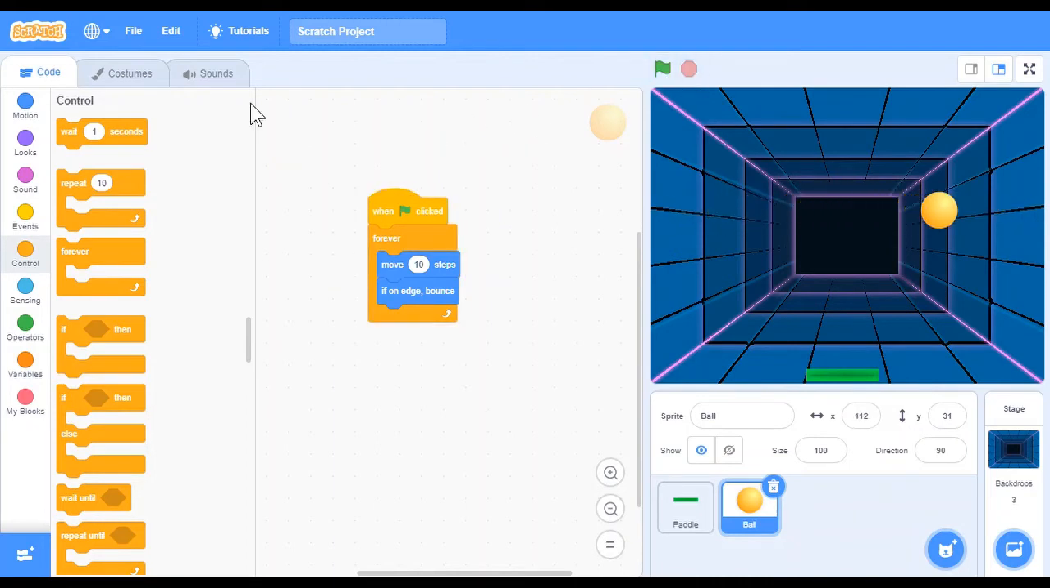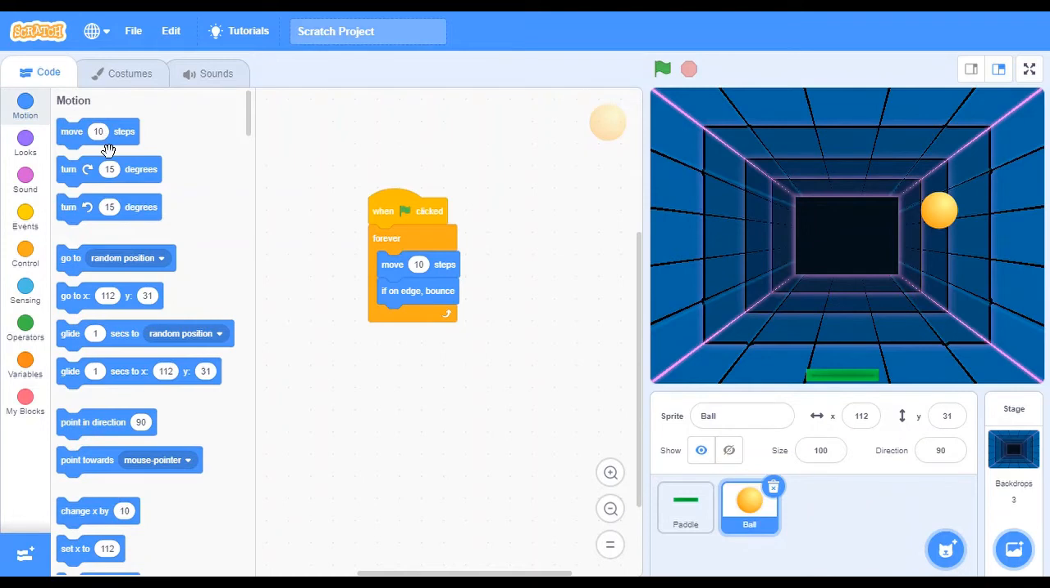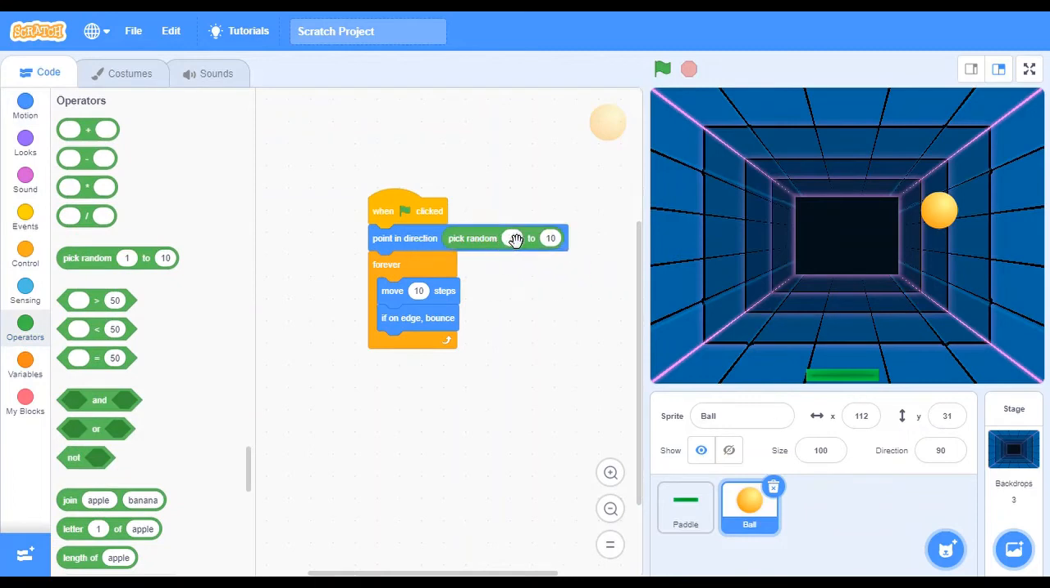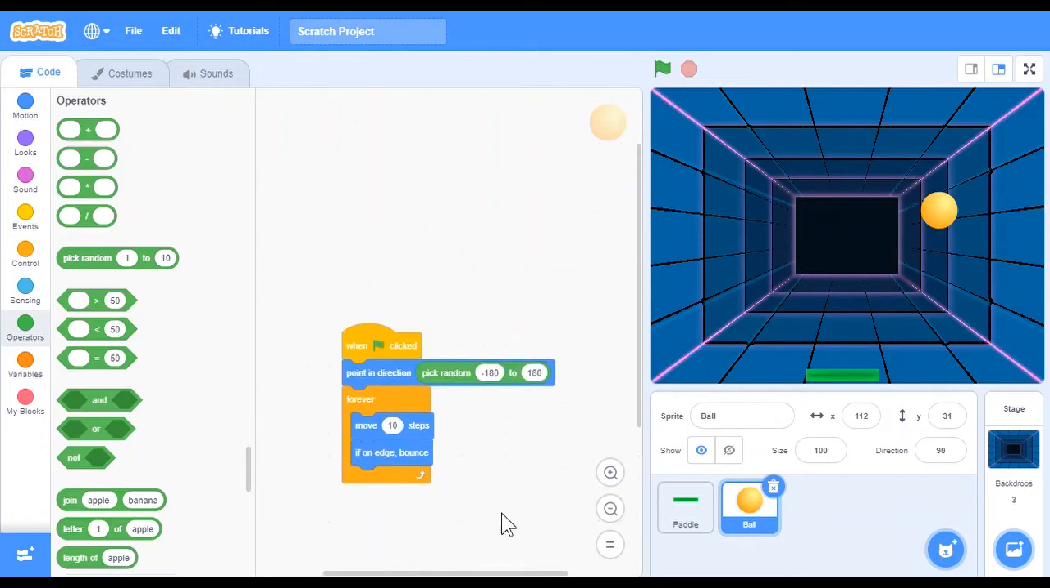So you see that to make sure they will know how to do this is to tell how many degrees you want, or you can point in a random direction, such as negative 180 to 180 for example. So if you use random, you use this block, and we will put it in here.